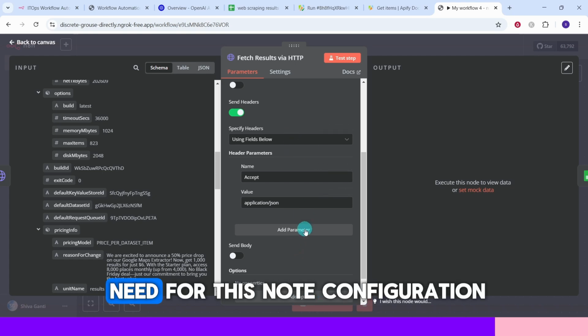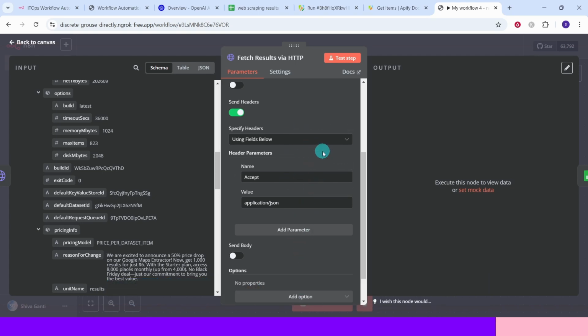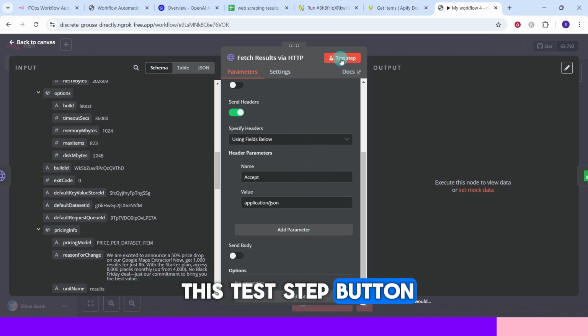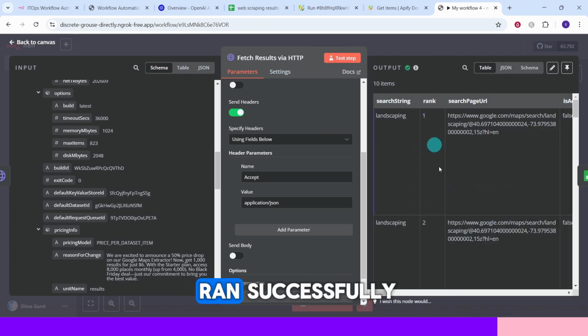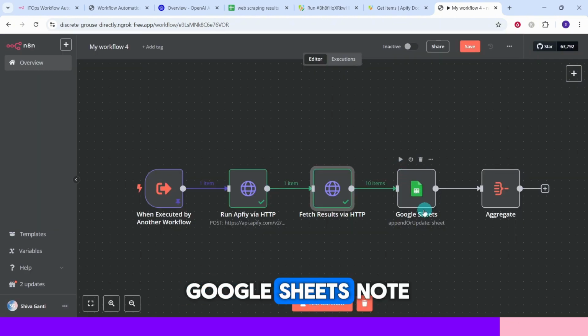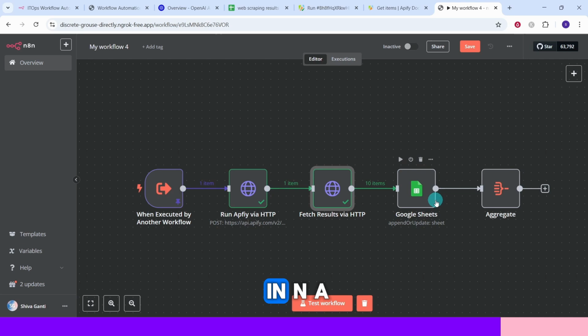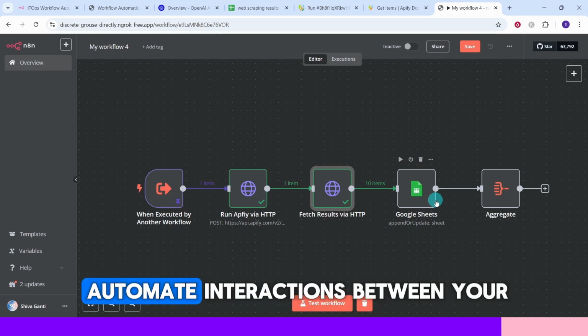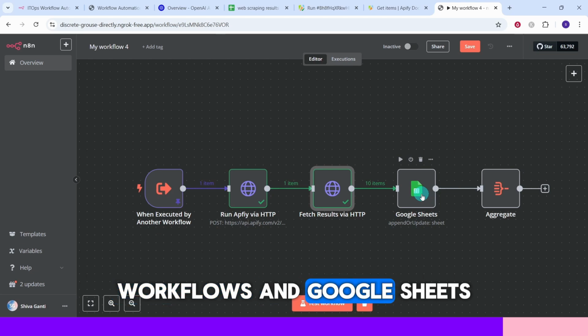This is all we need for this node configuration, and let us click this test step button to see how it is working. The node ran successfully and we can see the output here. Let us go back to the canvas. Next we have the Google Sheets node. The Google Sheets node in n8n enables you to automate interactions between your workflows and Google Sheets.